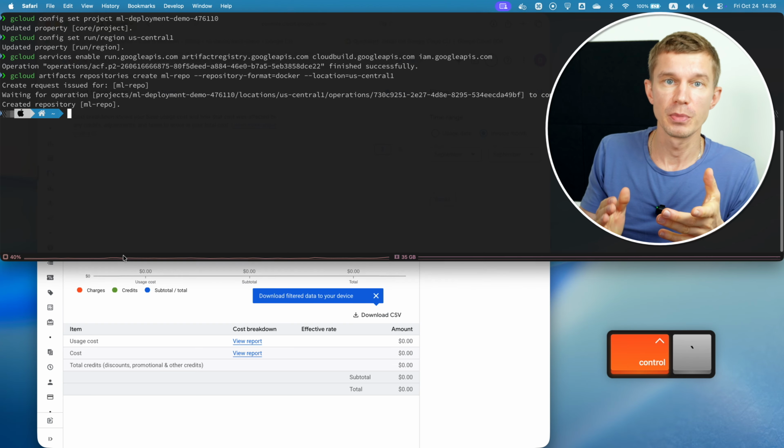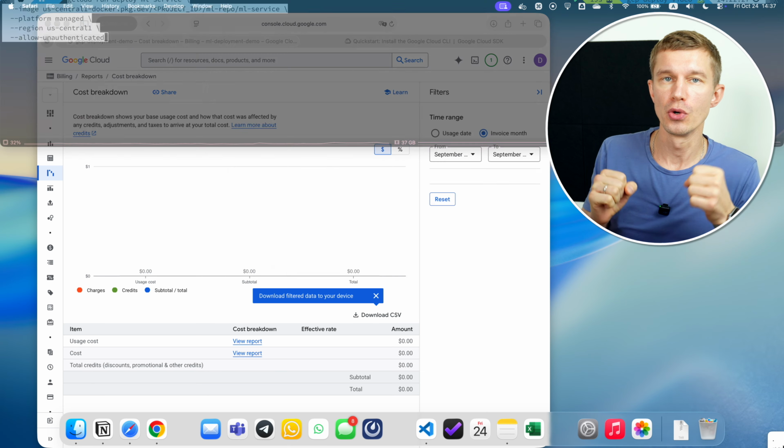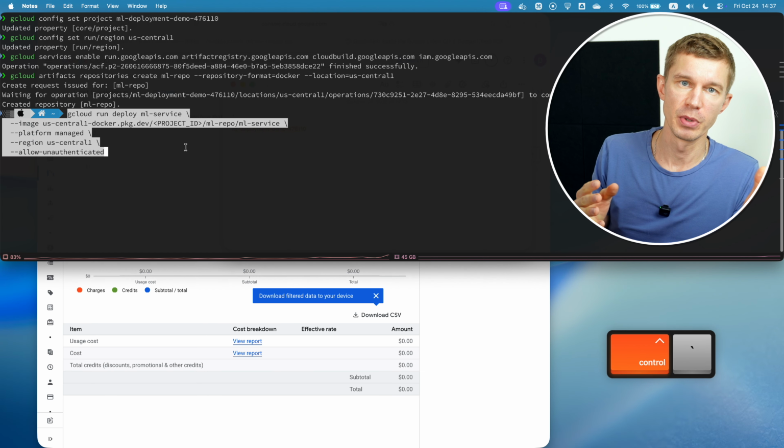So what have we done so far? We've trained and saved our model locally. We've built a FastAPI inference service. We've containerized everything, and we've pushed it into Google Cloud. The next step is deploy, which actually hosts your model in the cloud and provides API access to it.